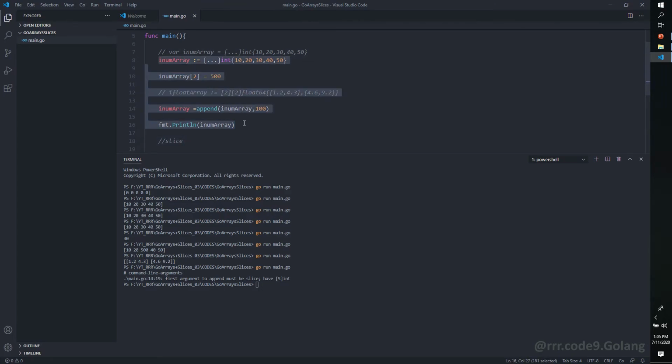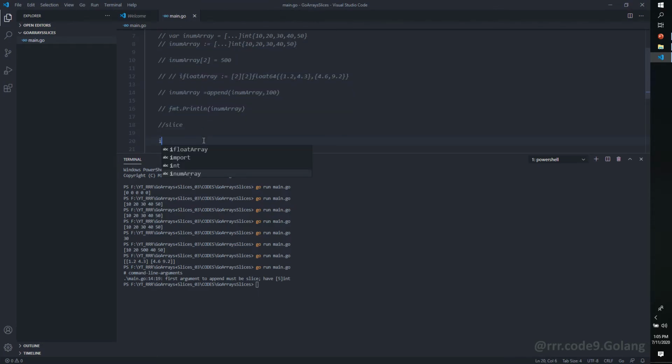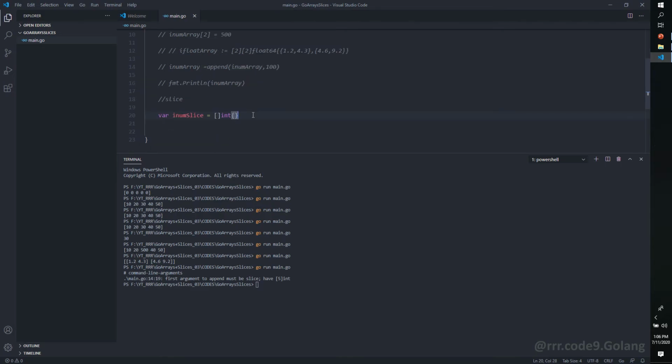I will comment everything out. Let's first define an integer slice. So that we can do like this, where inum slice equal to int. So we have declared one slice with elements of type int. The only difference while declaring an array and a slice is that in an array we have to mention the size here. In a slice we don't have to mention anything. So in case you don't mention anything, this would be considered a slice in Golang.